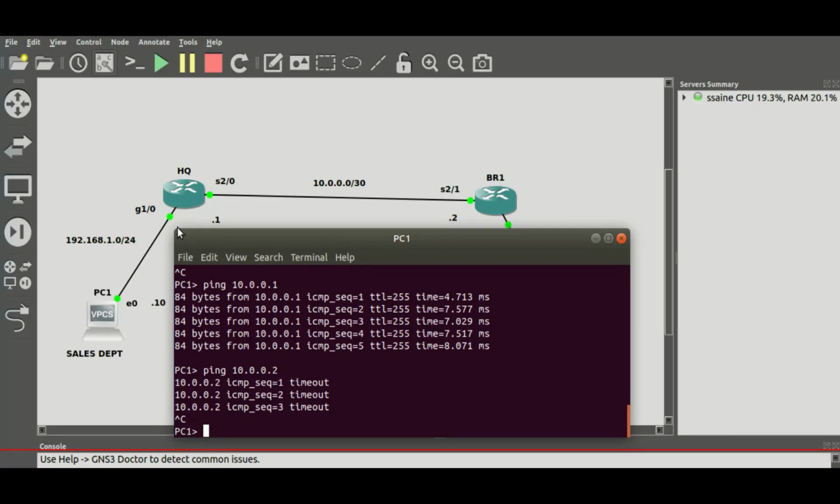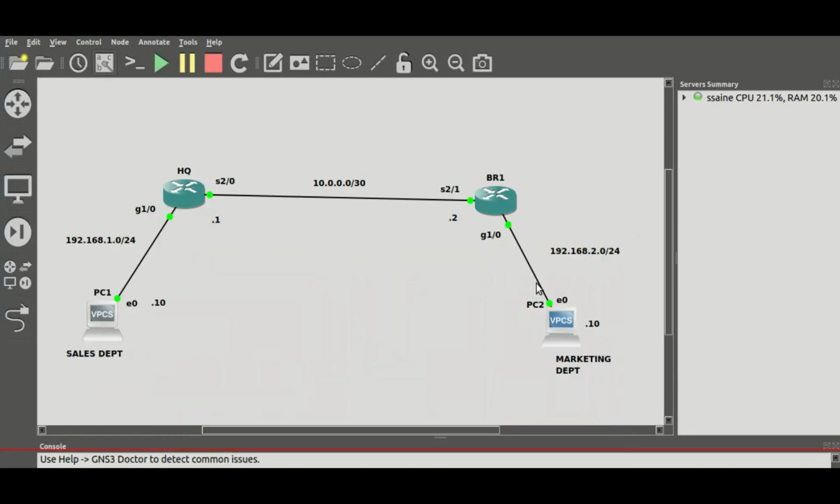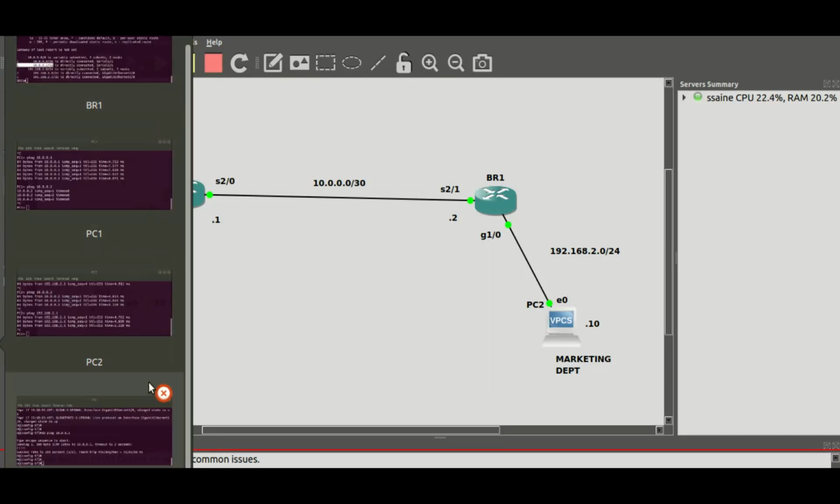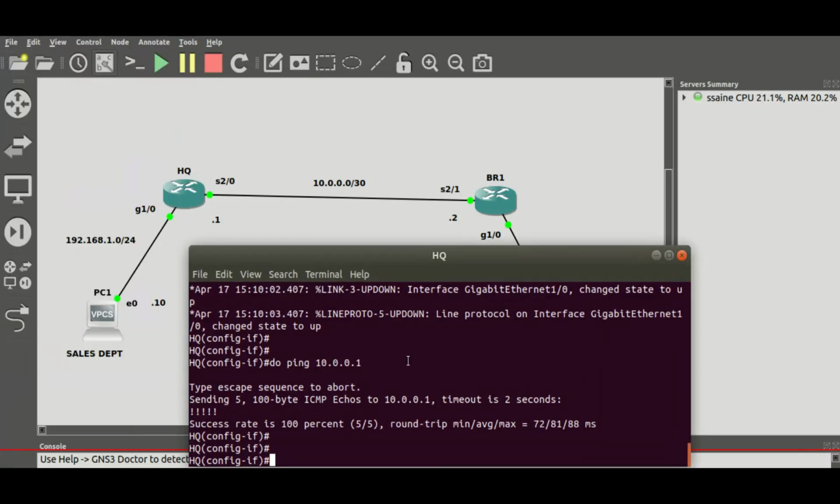Before we proceed, let's go to HQ and see that HQ only knows about the networks that are local to it. That is this 192.168.1.0 and then the 10.0.0.0 network. But the HQ router will have no idea about reaching 192.168.2.0/24. Now let's go to the HQ router and see that it only knows about the local networks.